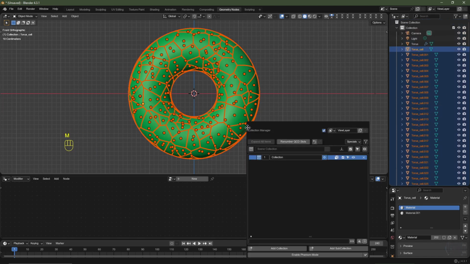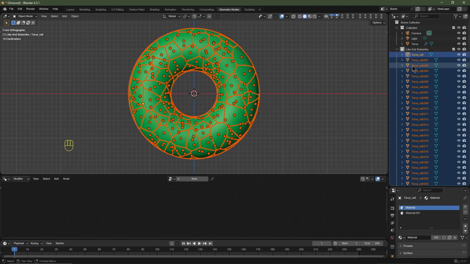I'll then click M for move, and we're going to add a collection, and I'm going to rename this collection to Like and Subscribe. Thanks folks, you absolute legends. You can name it to anything you like. I'll then click this button here, and that should move all these torus fragments into this Like and Subscribe collection. I'll just mute that collection.